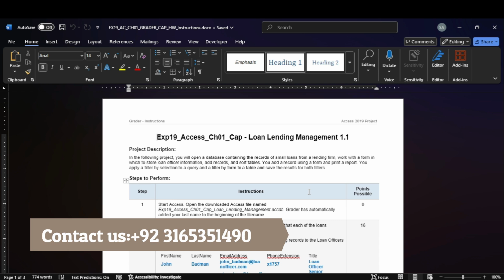The name of the assignment is EXP 19 Access Chapter 1 Cap Loan Lending Management 1.1.